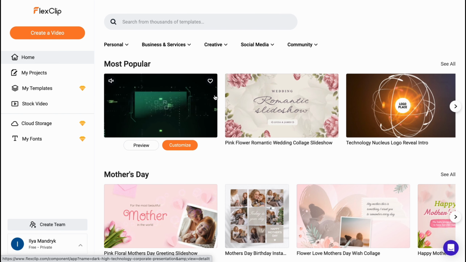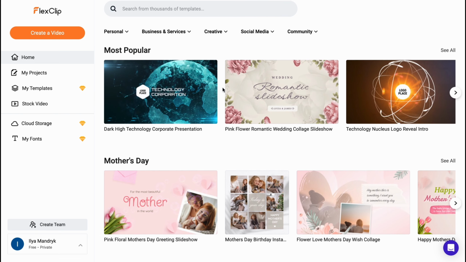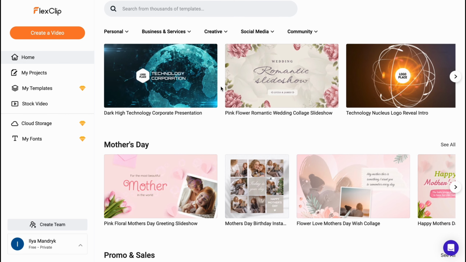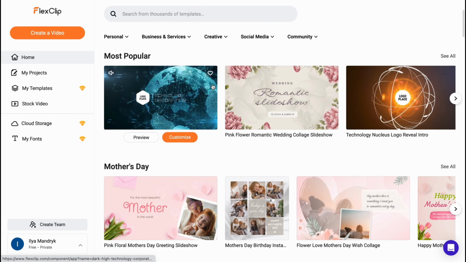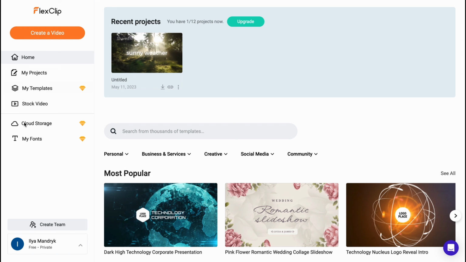So here we are on flexclip.com. I already have an account. The registration is quite simple and we'll come to this page here. On the left side we have our main menu where we can create a video, and come to the home page.